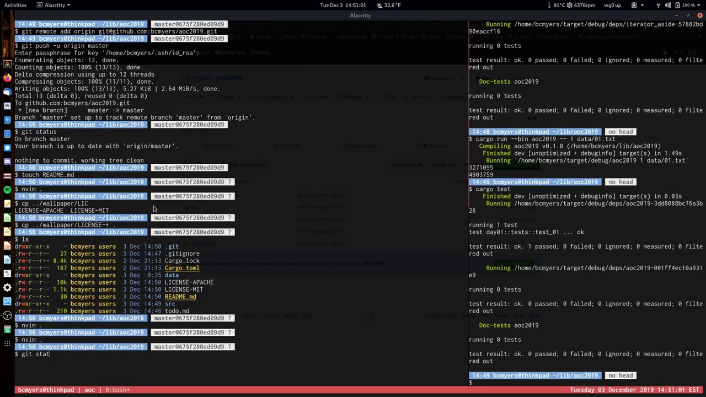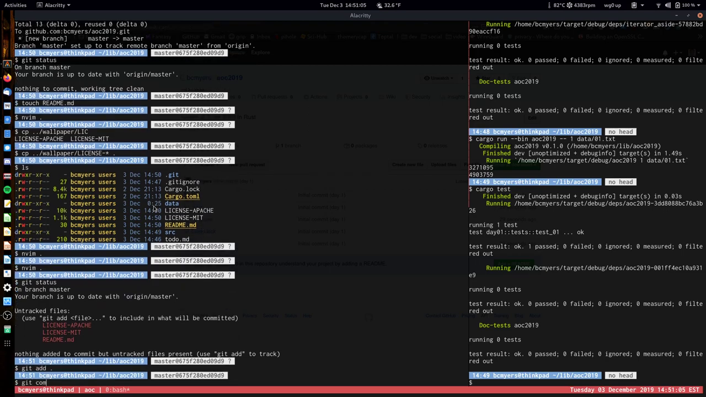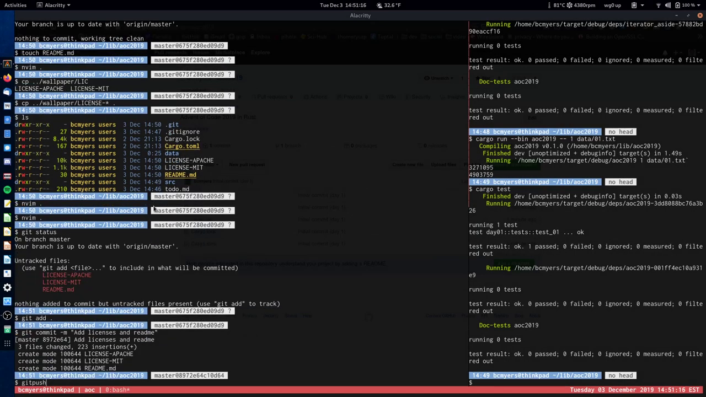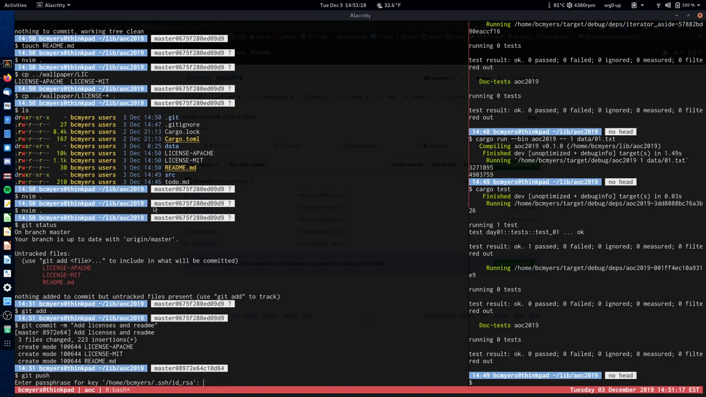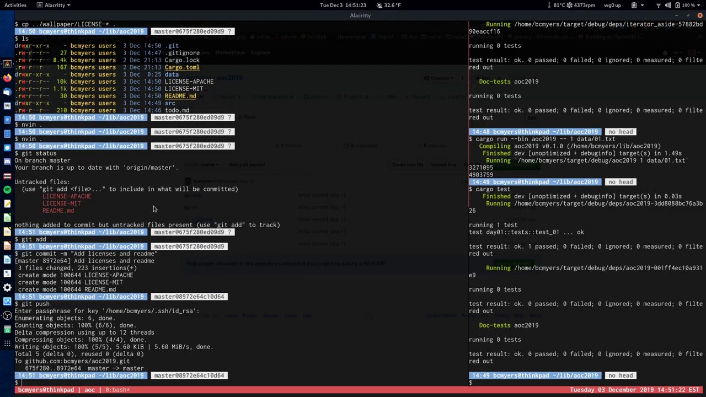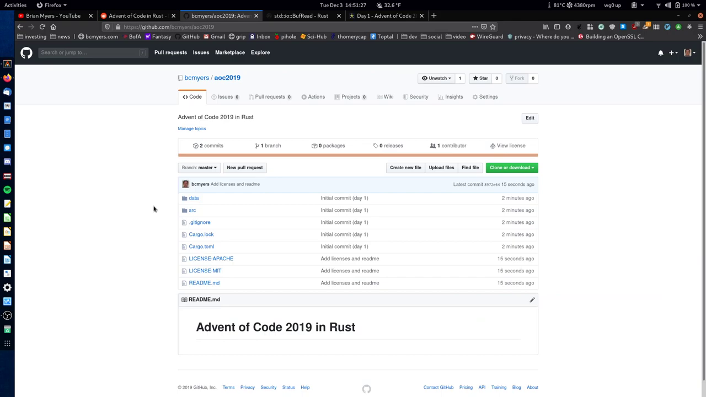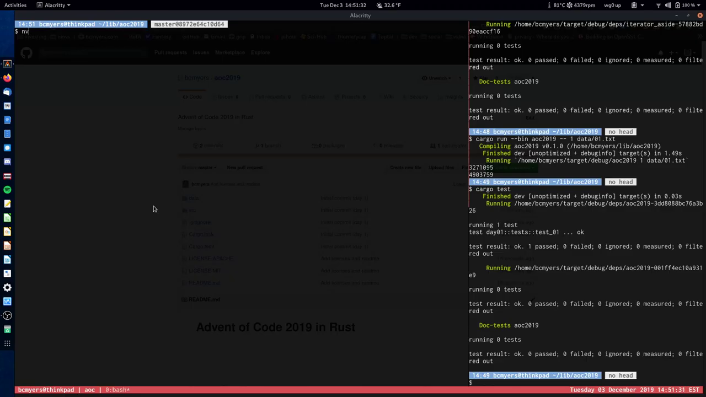And so let's git status on this stuff. We've added three files: git add all, git commit -m, add licenses and README. And oops, I gotta sign my commit, and let's git push. So now we should have a license and a README. Nice. So that is day one all done and dusted.